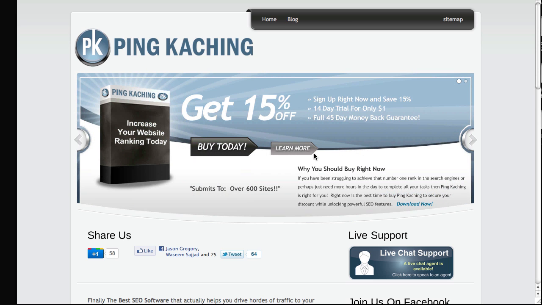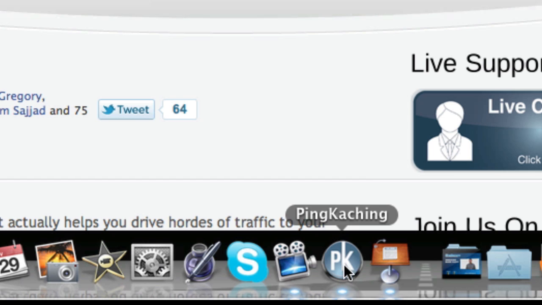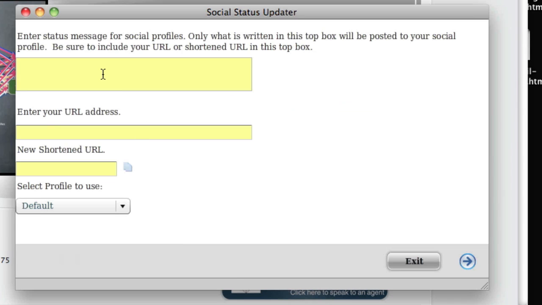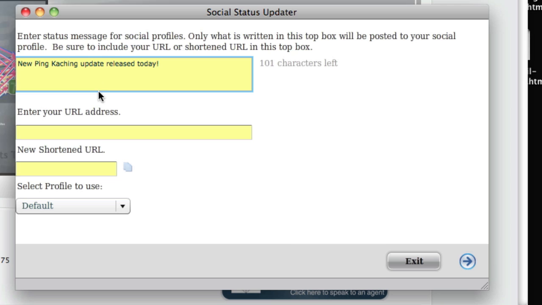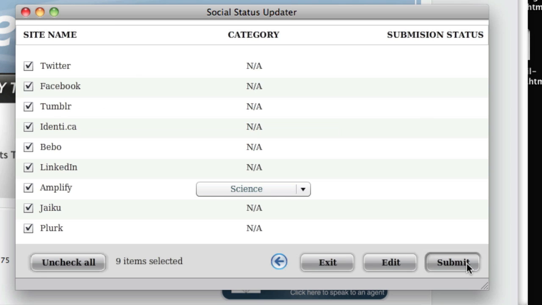Let's say you're surfing the web and you want to quickly update your social networks. Simply right-click the Kaching icon, go to Social Status Updater, type in a message, and you can even paste in a URL if you like. Click the next arrow, and then click Submit. And just like that, you've updated all of your social networks: Twitter, Facebook, Tumblr, Identica, and more.